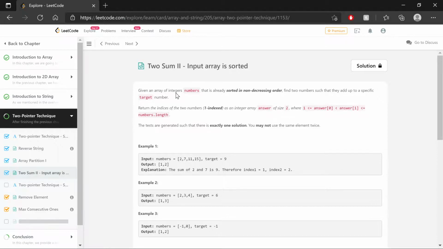We're given an integer array, numbers, and it is already sorted in non-decreasing order. We want to find two numbers in it such that they add up to a specific target number. We want to return the indices of these two numbers in a one-indexed system. So when we find the indexes in our array, we're essentially going to have to add 1 to it in order to convert it to a one-index system, since arrays, vectors, strings, etc. in C++ are all 0-indexed.